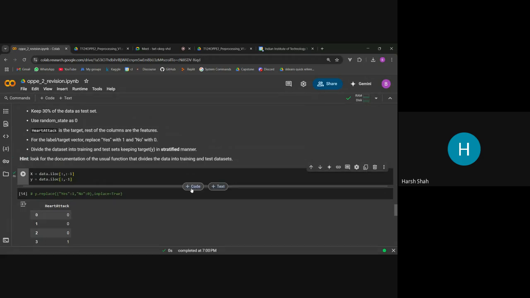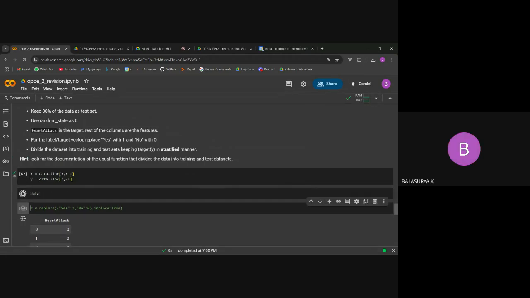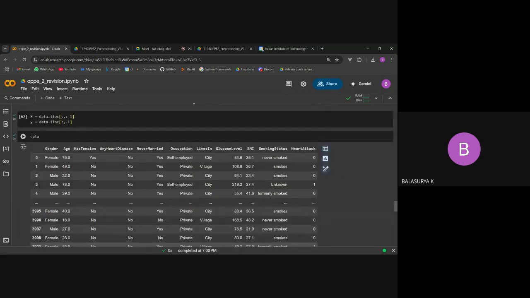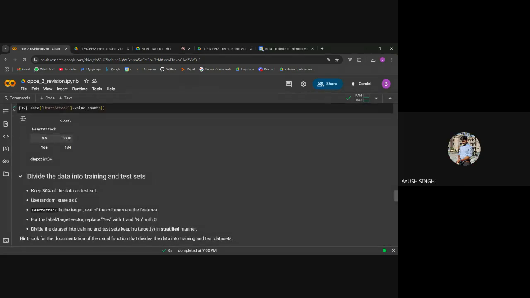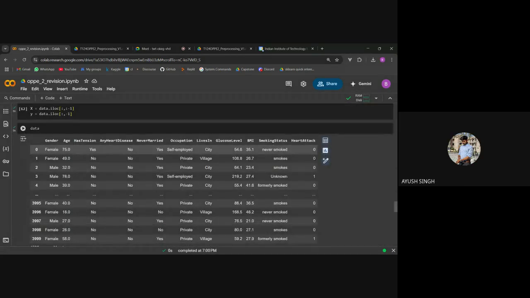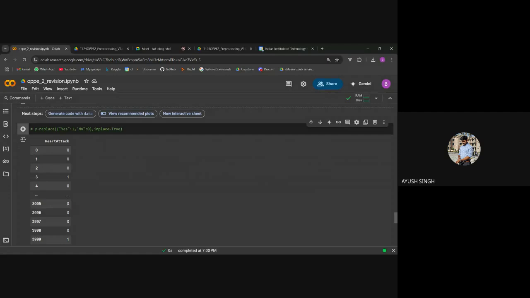Sir, try printing the data once. See, the heart attack column is already shown. Why has heart attack itself been changed? Sir, it is showing you that the in-place feature is deprecated and will be removed in a future version. So I think it is already working by default.